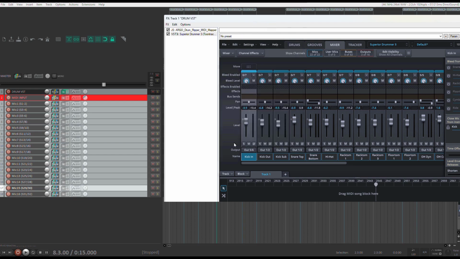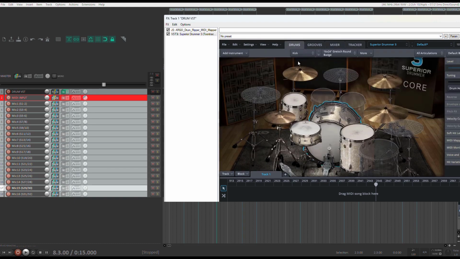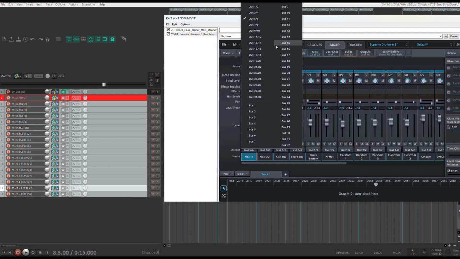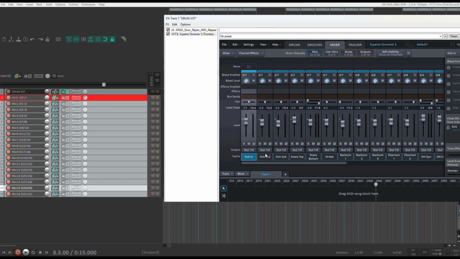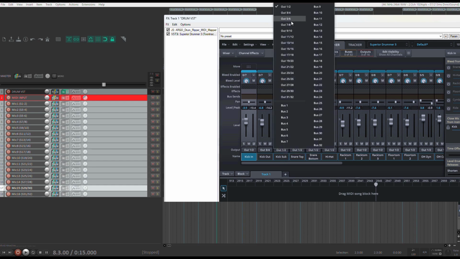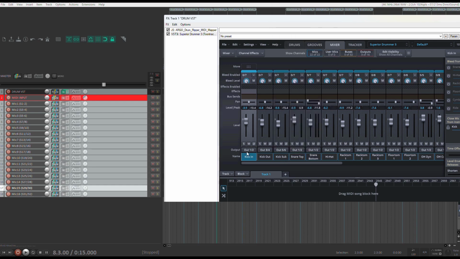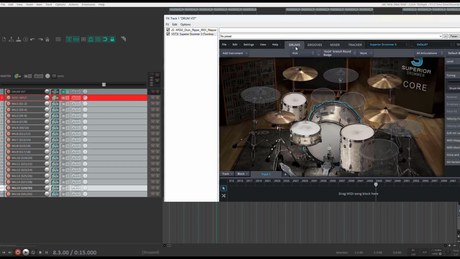If we change an output to 5, 6, when I click on the kick drum, now track 5, labeled mic 3S5-6, is now illuminated. By changing the output on the Mixer tab, we are routing the VST audio to these individual tracks. Let's route kick in to 1 to 2, kick out to 3 to 4, and kick sub to 5 to 6. This corresponds to tracks 3, 4, and 5 in our project.